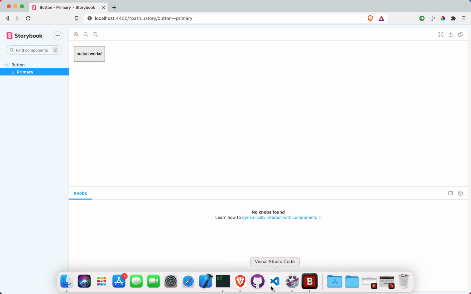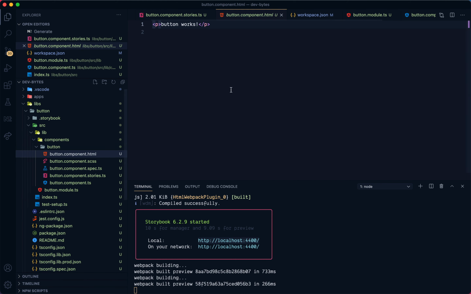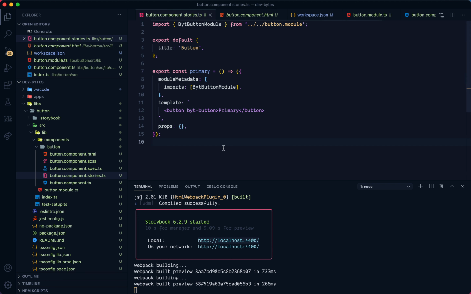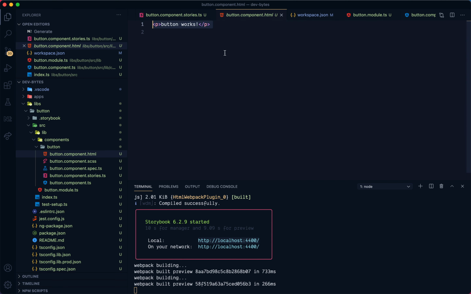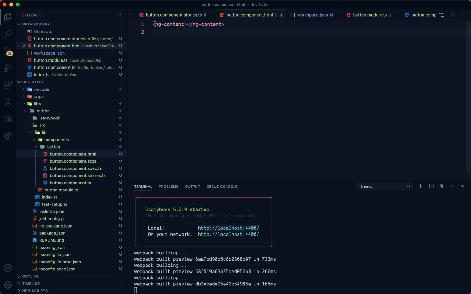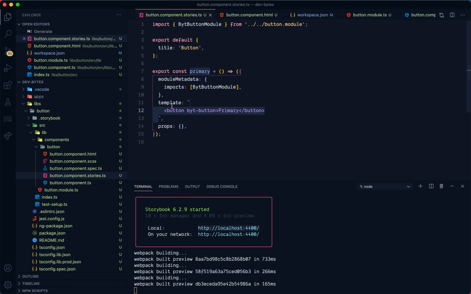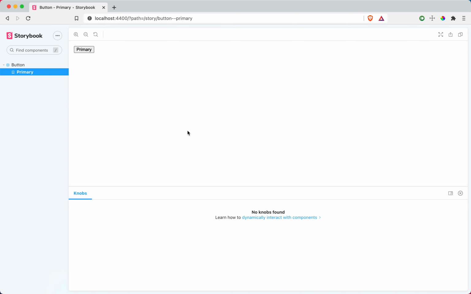That's to be expected. That is because in our button HTML, we have a template in here, but we want to place whatever they put inside our component instead. And that is pretty easy to do. Angular comes with a thing called ng content, and if we save that, that means whatever they put inside the button component will get placed there. And you can now see our text is correct.